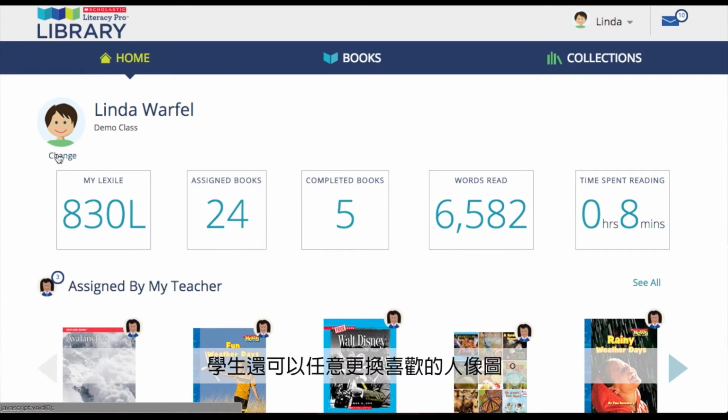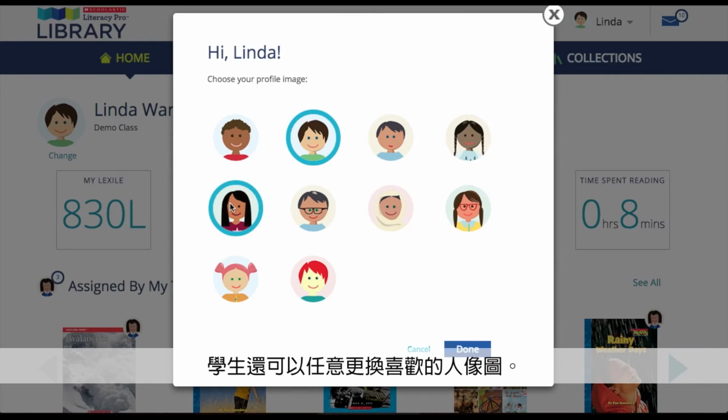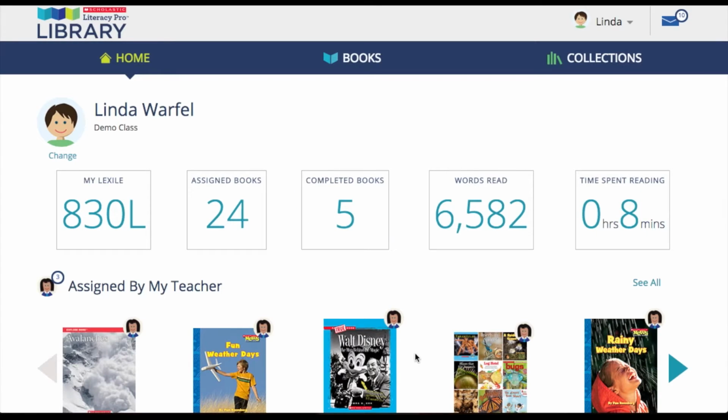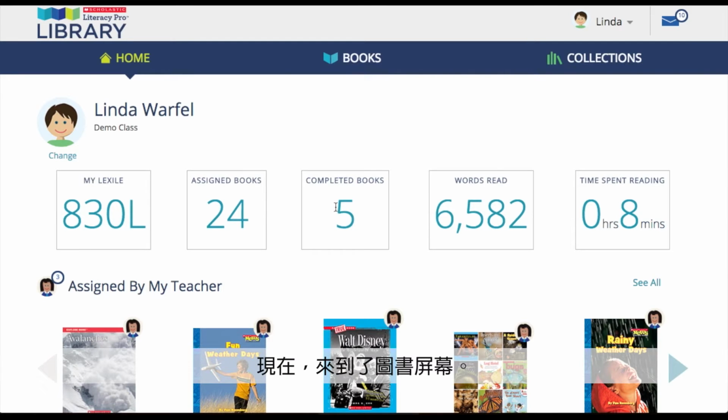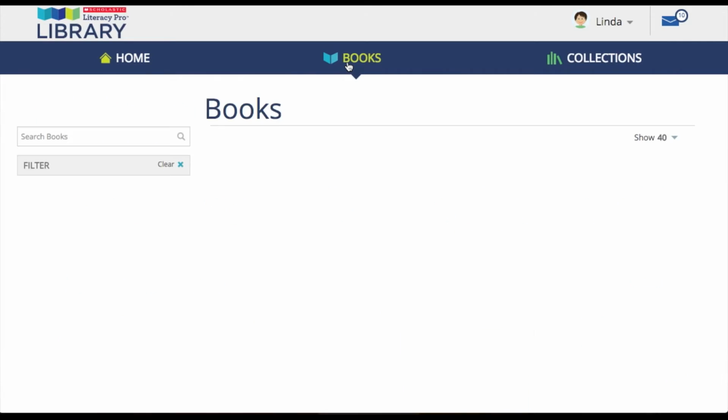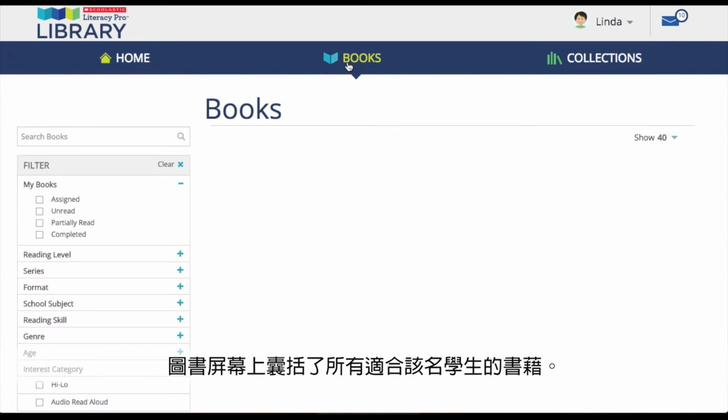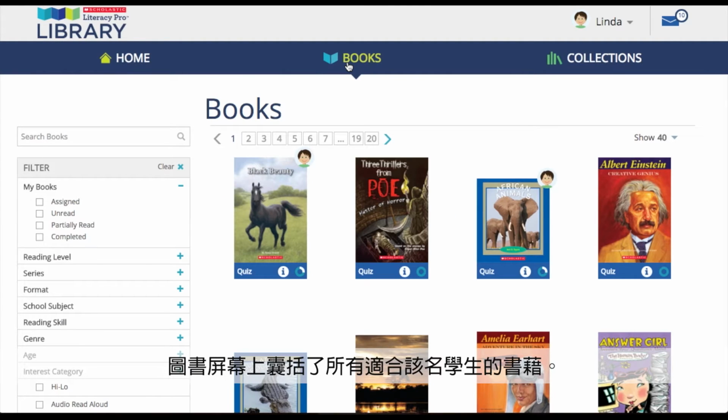The students will also have the option to change their avatar to find one that suits them best. Now, onto the books screen. The books screen contains all of the books that are available to that student.